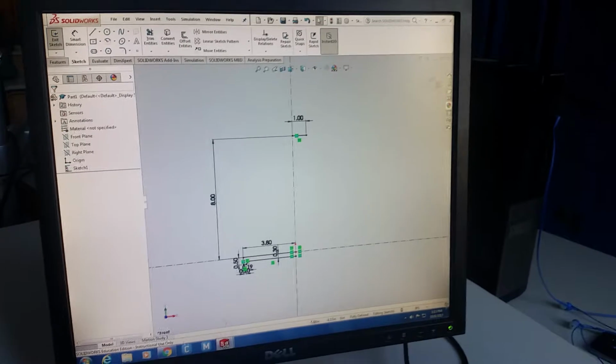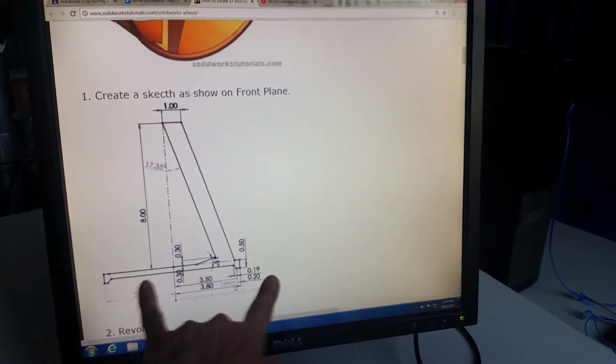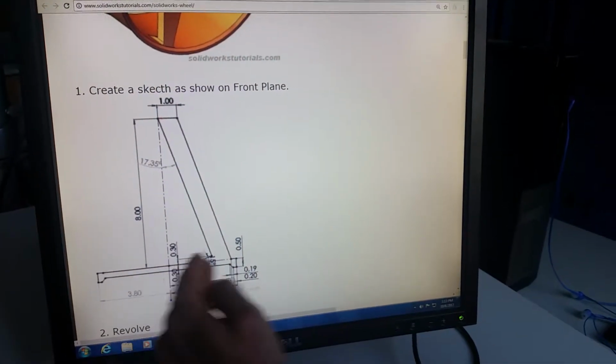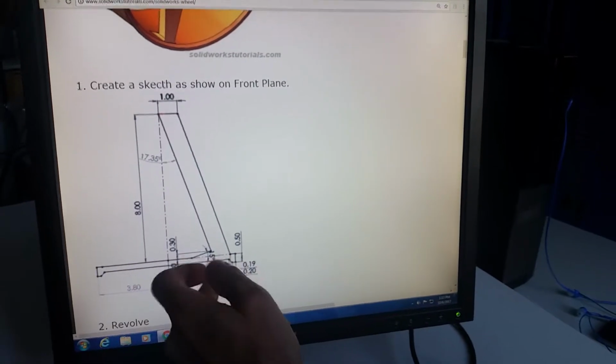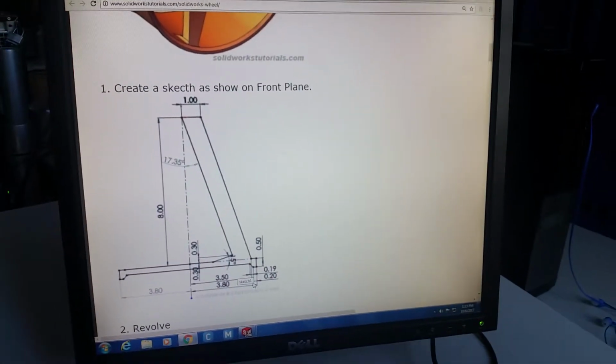Okay, well, I know that if you look at this thing, these two sides are similar. So I'm gonna mirror the one side that I did, even though they did this side. I'm gonna mirror it over.